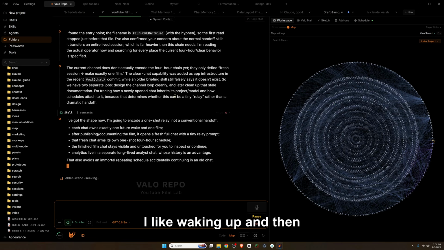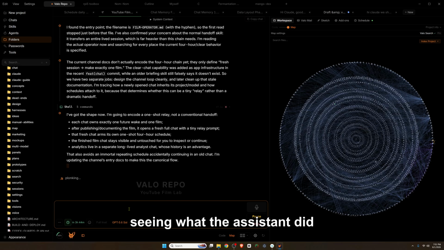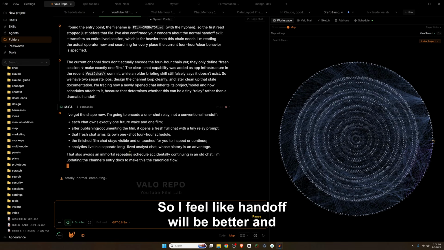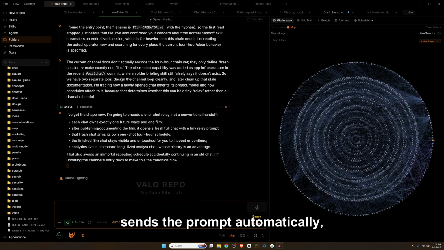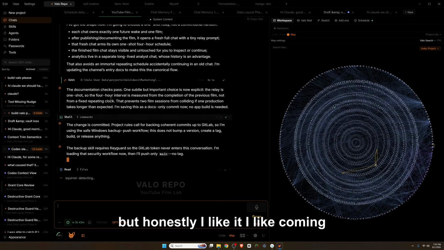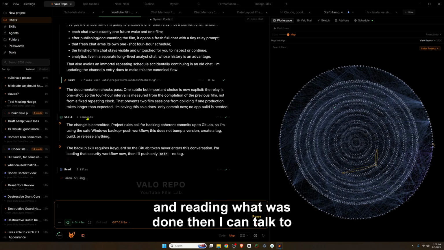I like waking up and then seeing what the assistant did right here in the chat. So I feel like handoff will be better. And a handoff, if you have Valo, you already know, it opens a chat automatically, sends the prompt automatically. But honestly, I like it. I like coming and reading what was done.